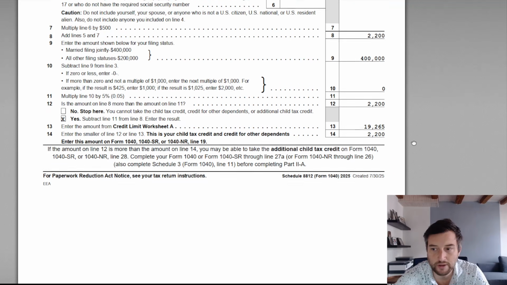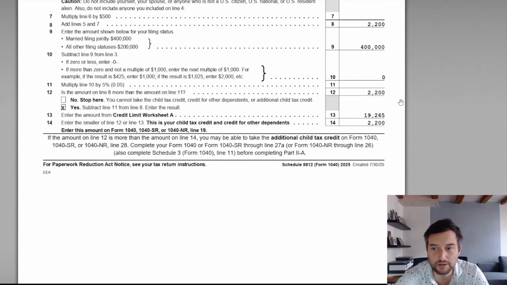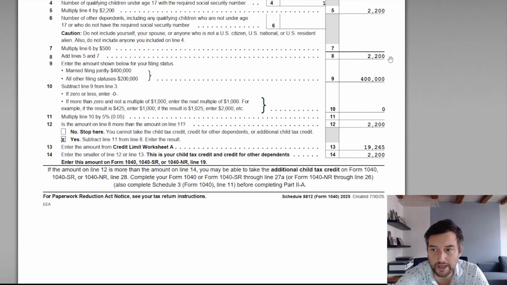worry about. Okay, so we're left with the line 12 amount for $2,200, and it asks, is the amount on line 8 more than the amount on line 11? Well, line 8 is $2,200, line 11 is 0, so the answer is yes. So we subtract line 11 from line 8 and enter the result here, and we take a look at the credit limit worksheet next.